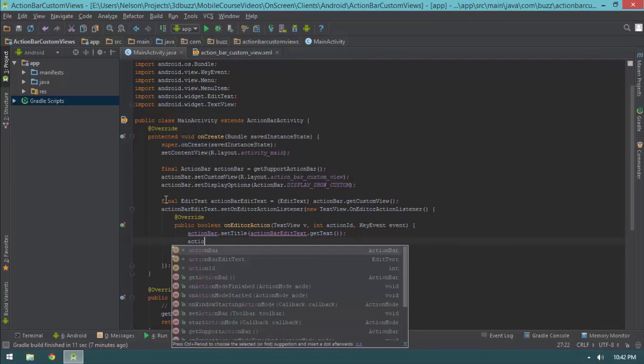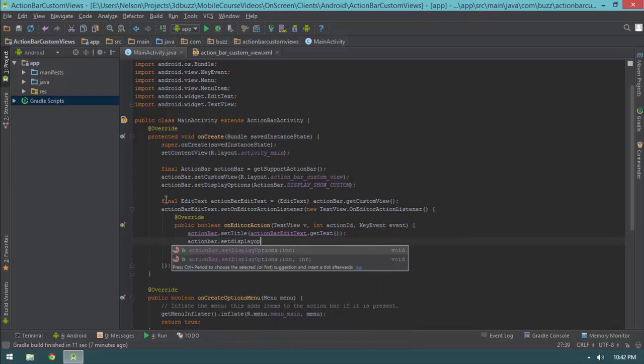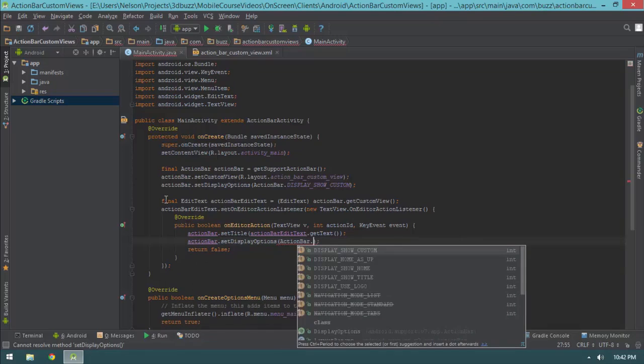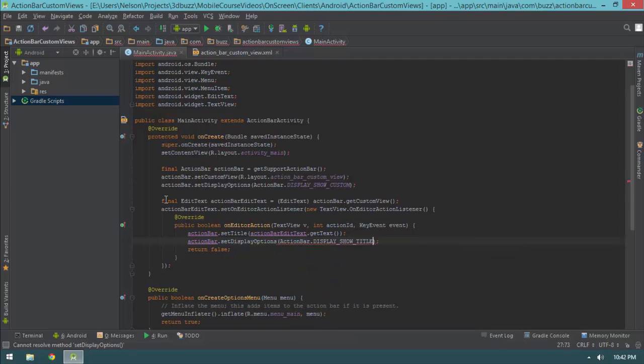Then what I want to do is remove my custom view. To remove my custom view, I simply say action bar.setDisplayOptions, passing in action bar.DISPLAY_SHOW_TITLE. So what's going on here? Basically, setting display options replaces the entirety of the options with whatever we pass in. Therefore, by saying action bar.DISPLAY_SHOW_TITLE, we are replacing what used to be there, which was action bar DISPLAY_SHOW_CUSTOM. So we don't have to manually go in and say action bar no longer display the custom view and now show the title. Instead, we can say overwrite what you were displaying before with DISPLAY_SHOW_TITLE.